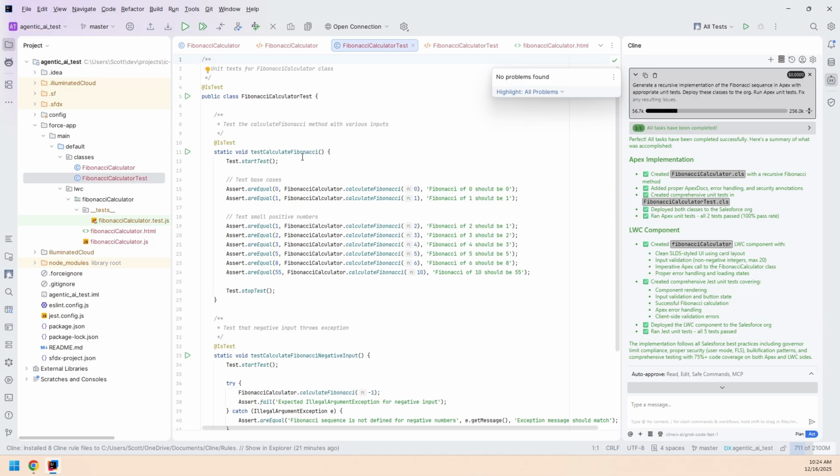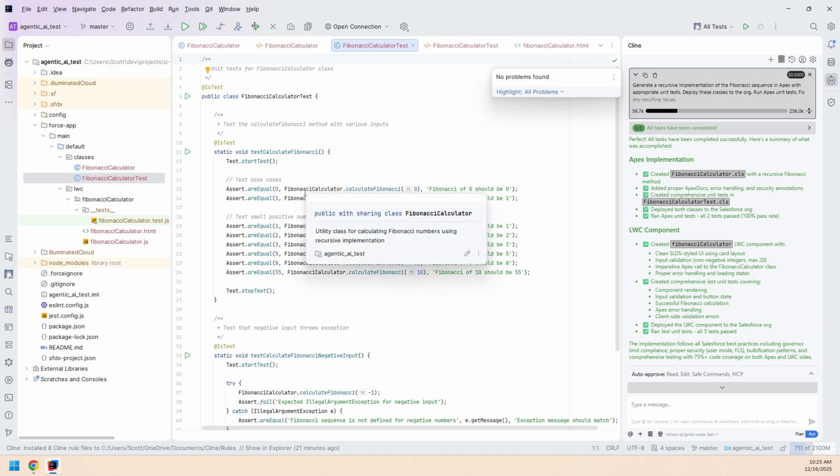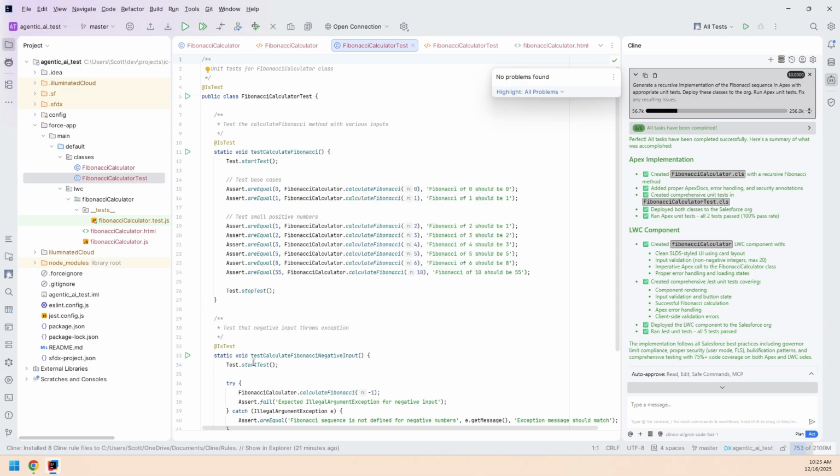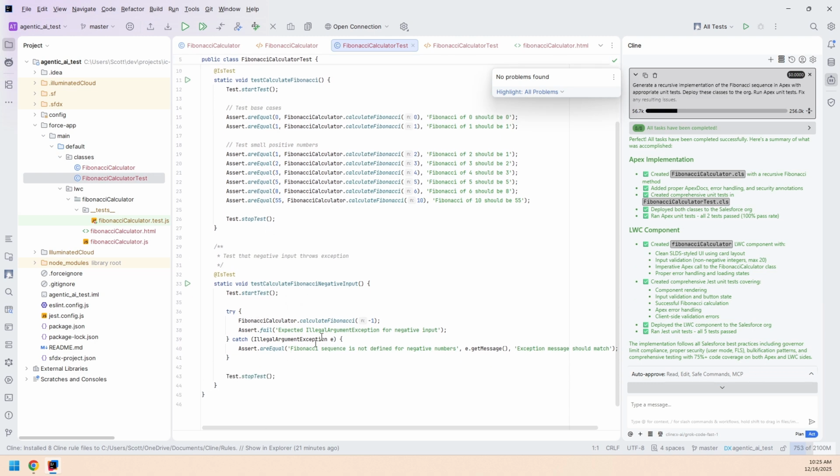In terms of what it's actually created, it's created ones for base cases and for small numbers, and then it's also created ones to test negative input to verify that it gets the correct exception. In terms of passing a -1, there is no fib of -1. That throws an illegal argument exception. It gets that with the correct message.